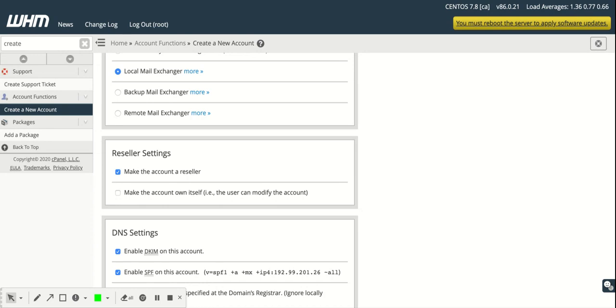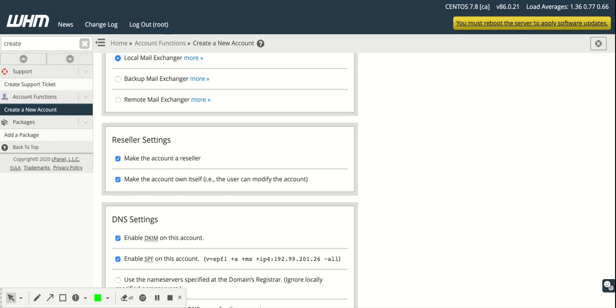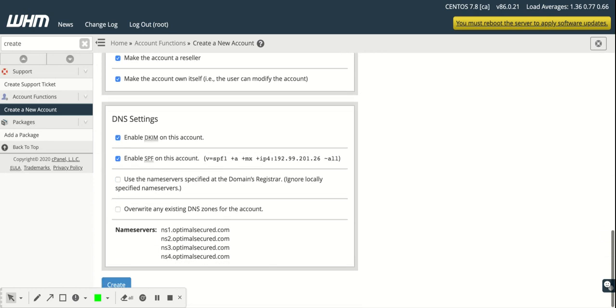So you want to make sure that you just say make the account own itself, so that way it doesn't give you a lot of trouble trying to fix it later on again, or having them open a support ticket for something simple. So just leave it like that. It's not going to cost you anything, and it's not going to make it any more difficult for you.